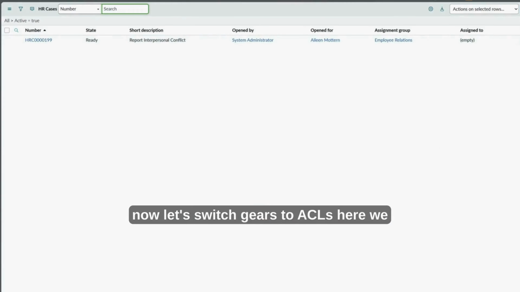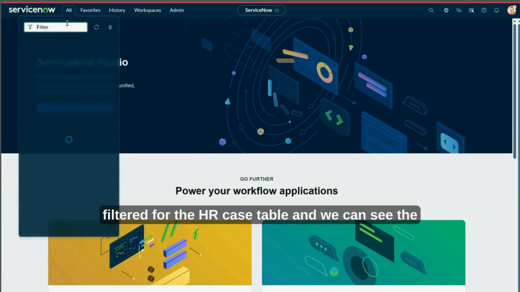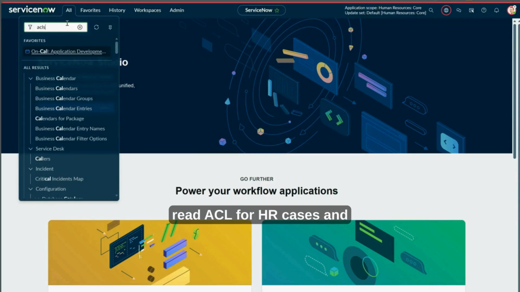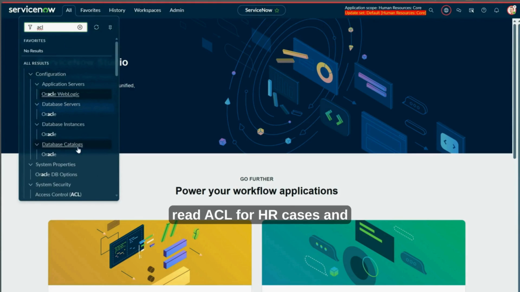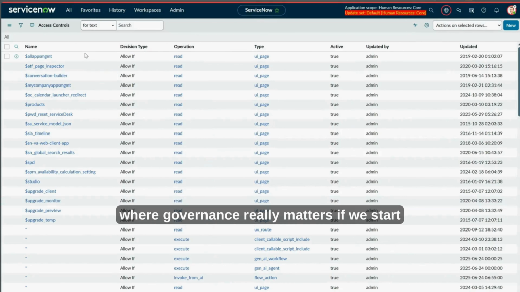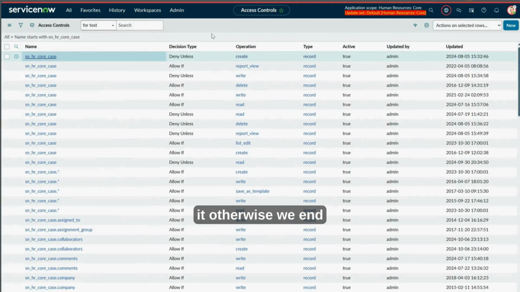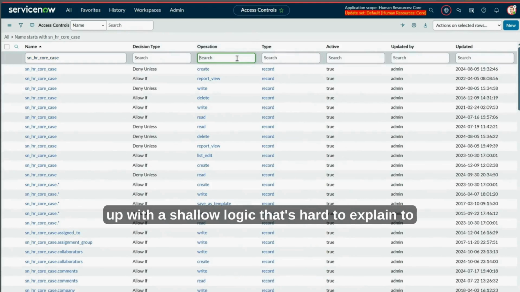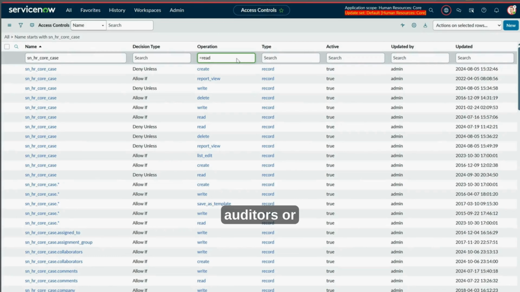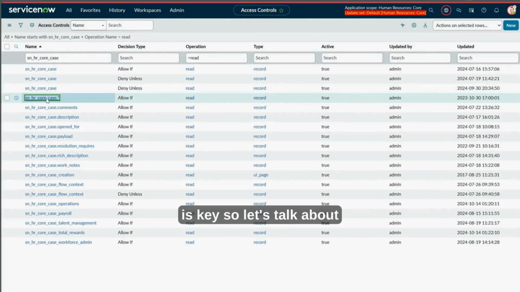And now let's switch gears to ACLs. Here we filtered for the HR case table and we can see the read ACL for HR cases. From a product owner's view, this is where governance really matters. If we start adding scripted ACLs, I need to understand why that script exists and who maintains it. Otherwise, we end up with shadow logic that's hard to explain to auditors or stakeholders. Exactly, Jerry. Transparency is key.